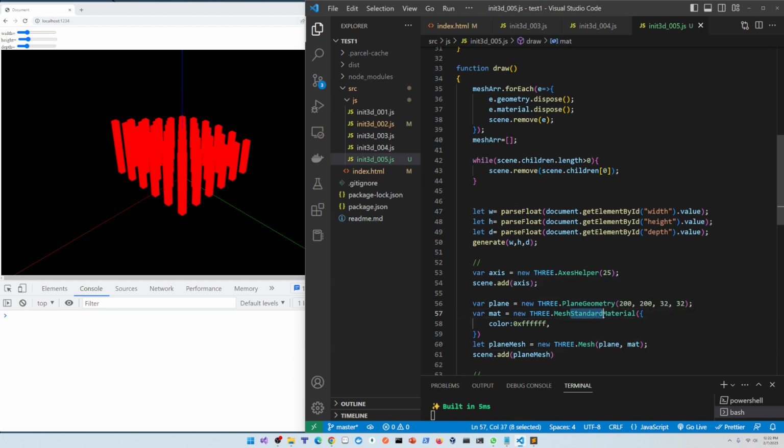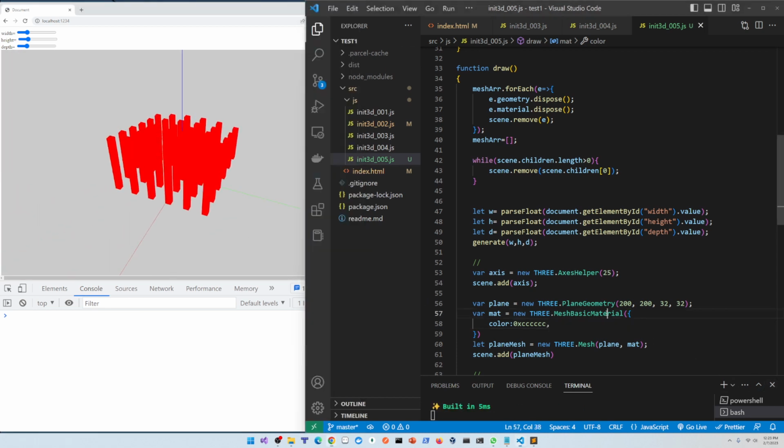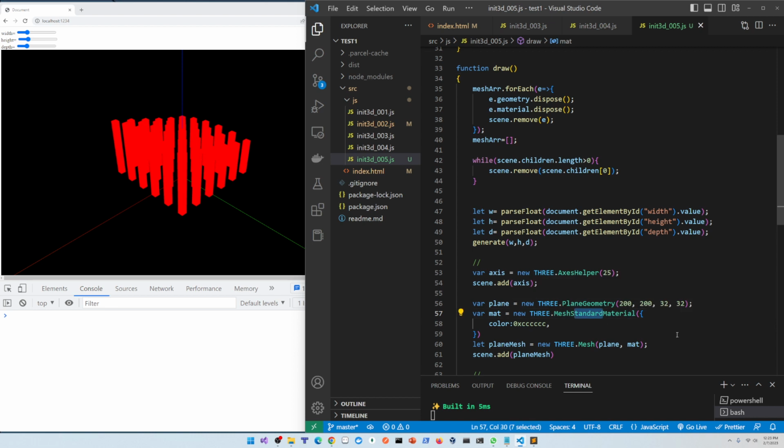Note that we used MeshStandardMaterial here. If we make it MeshBasicMaterial, it won't really affect it. So 0x. But with the MeshStandardMaterial, it looks for light. And another material that we can always use is the Phong, which also looks for lighting. Okay, so let me start with standard, and then we can see.